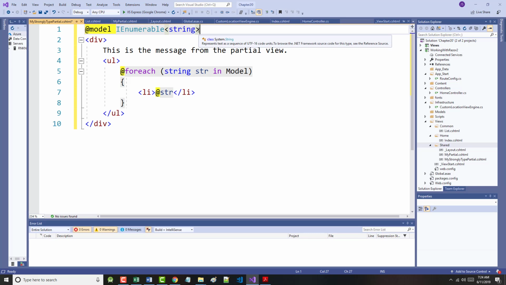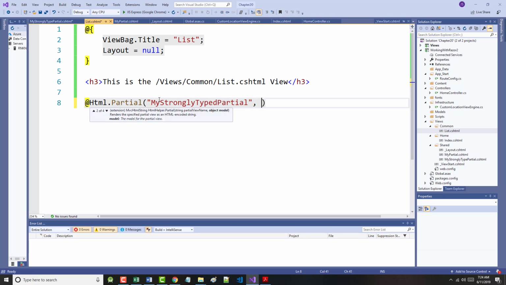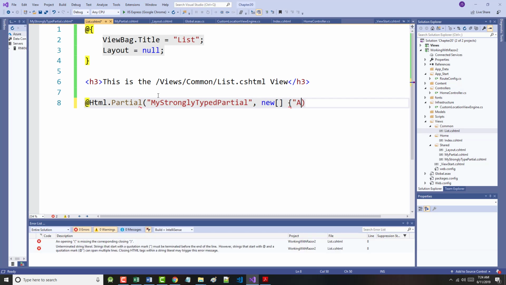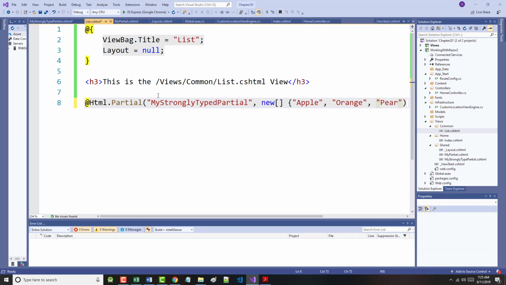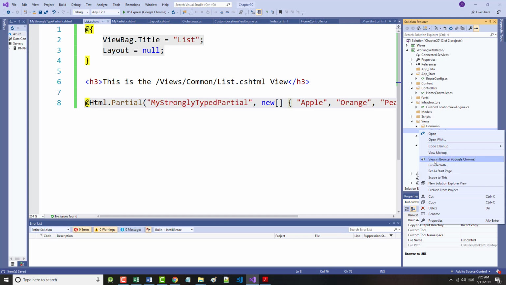So we want to come in and update our list file. That's good, that's fine. We want to put in here my strongly typed partial, new bracket bracket, and we'll put in our old familiar apple, orange, pear. All right, let's do a File, Save All. And let's iterate our way over to here.